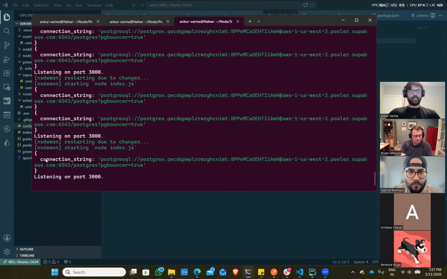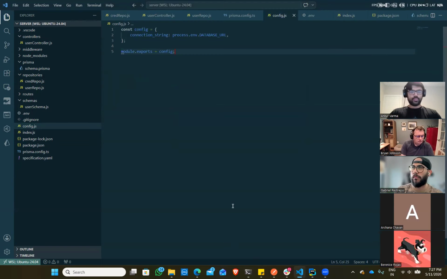See, so now it's printing the connection string. So it is reading the environment variables into an object, and this is our connection string with a password and everything. So now we have a connection string, so we can now create a Prisma client that will connect to the DB using the connection string.